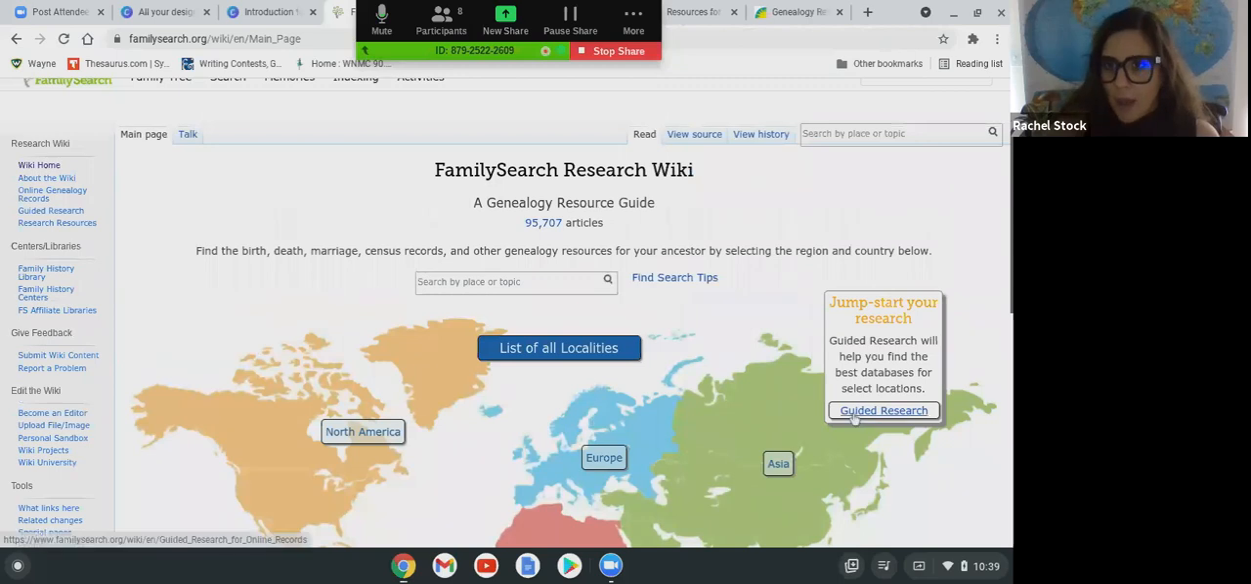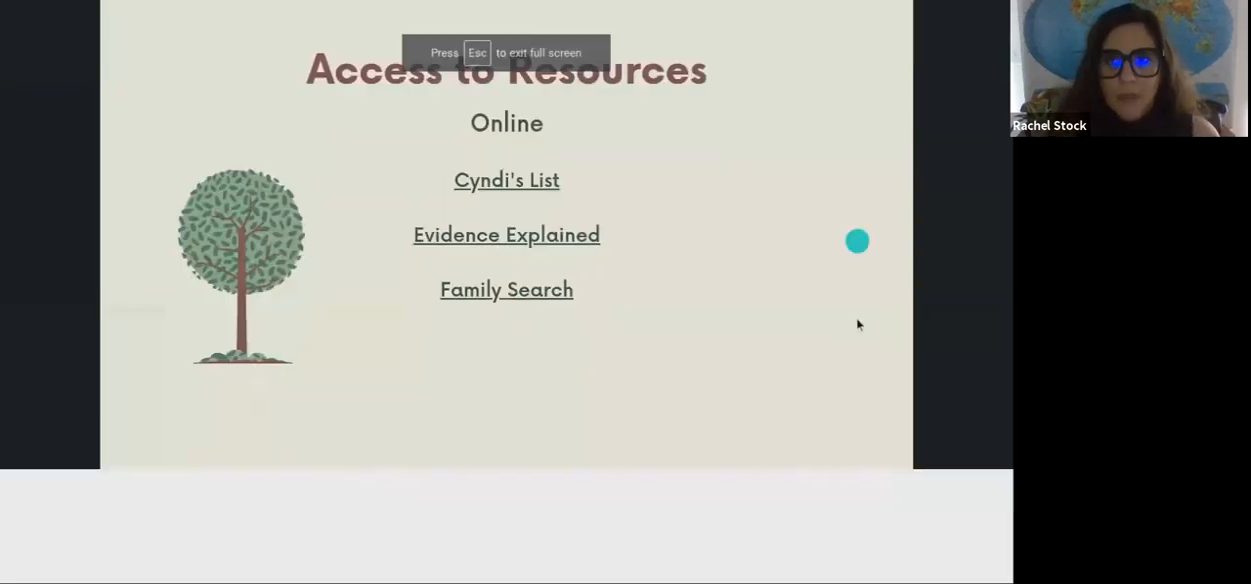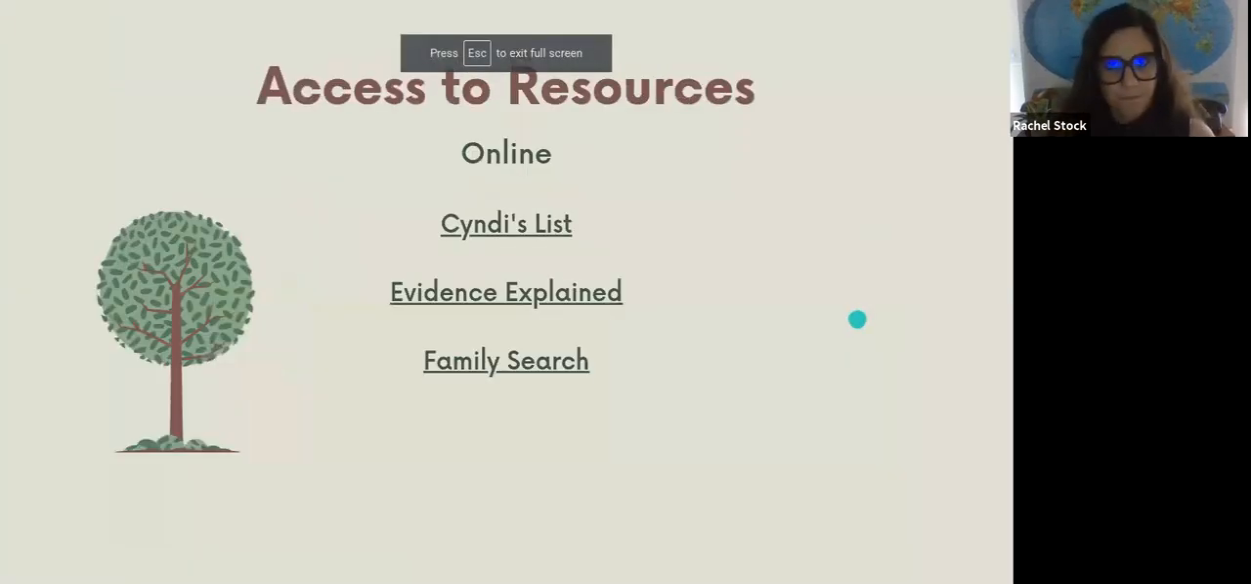You can get guided research to help you find databases. There are centers and libraries. They just have so many amazing things. So take some time with FamilySearch's research wiki. I think you'll enjoy it. I really think it's a great resource that's also affordable.